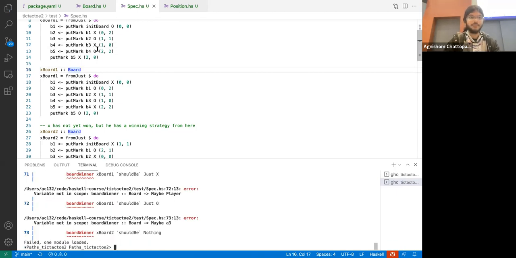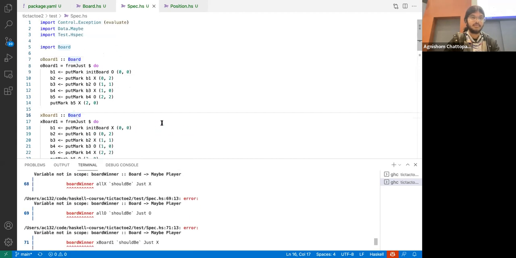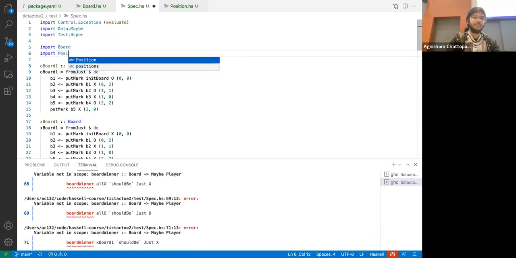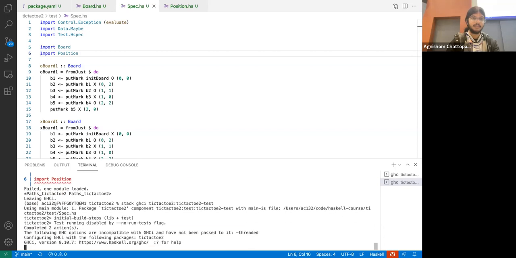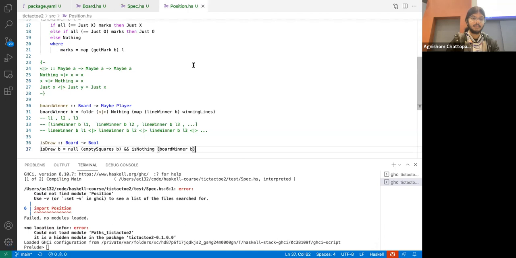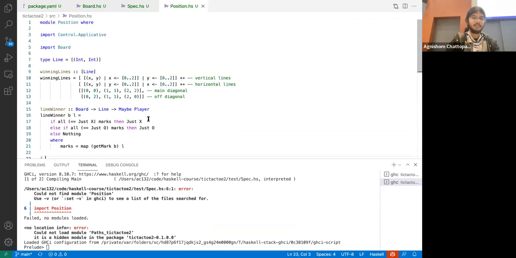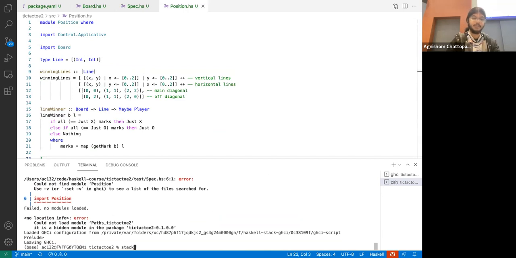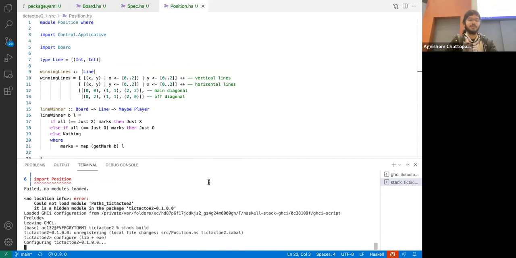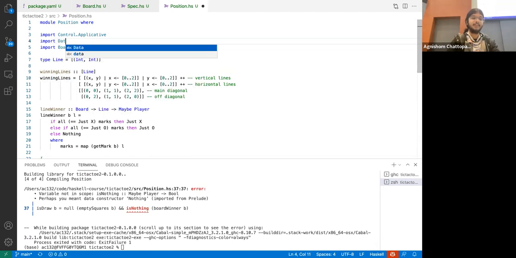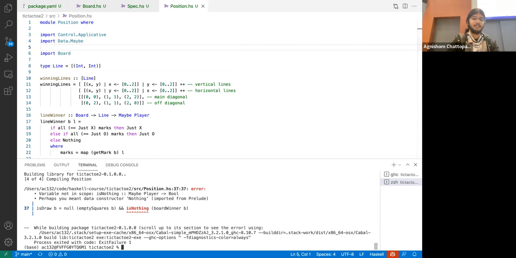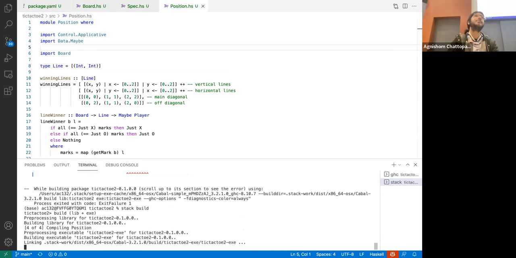Okay. We have a lot of issues. Many of them are because I did not import Position, where this board winner and these things are defined. Let's see. Why is that? Maybe because I just saved this and. Not sure. Let me run a stack build. It's not able to see the Position library for some reason. Oh. So I'm getting another error inside Position, which is that it doesn't see this is nothing. So that is inside Data dot. Okay. Maybe it couldn't see Position because it was not compiling.